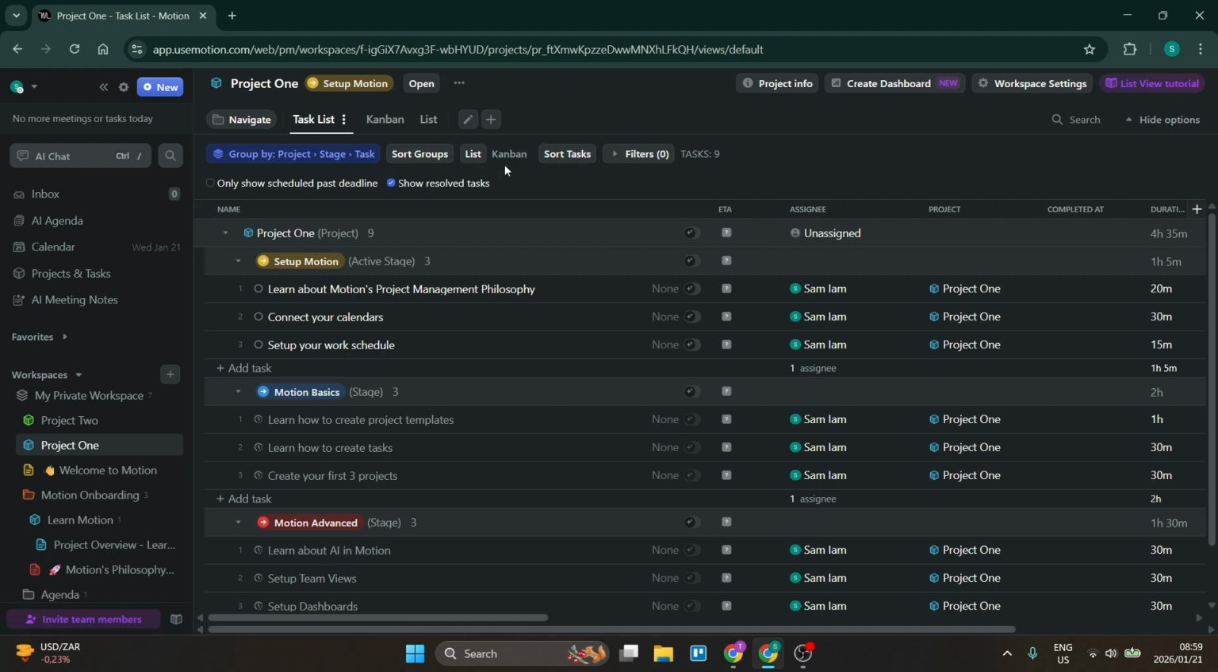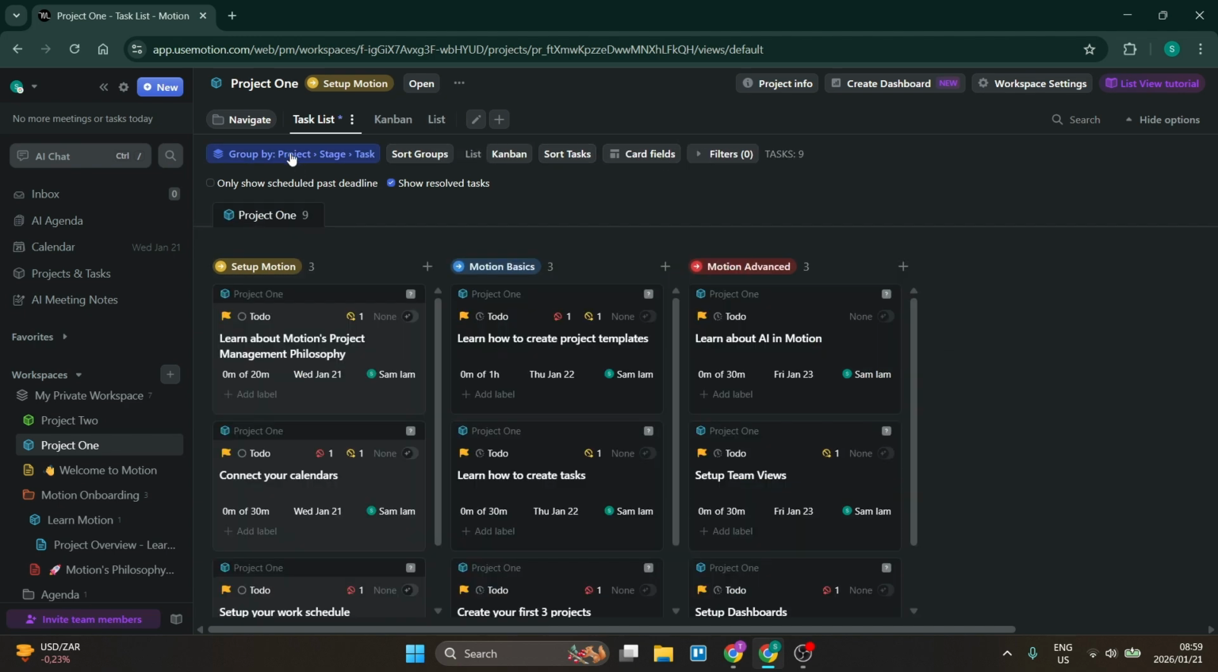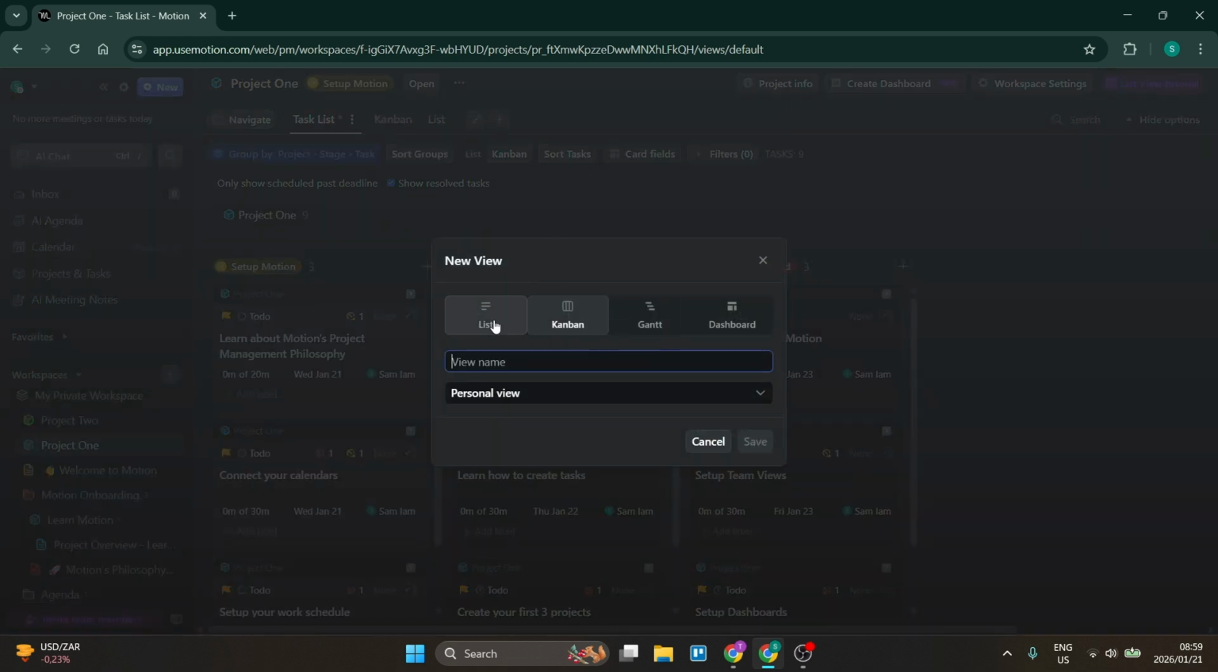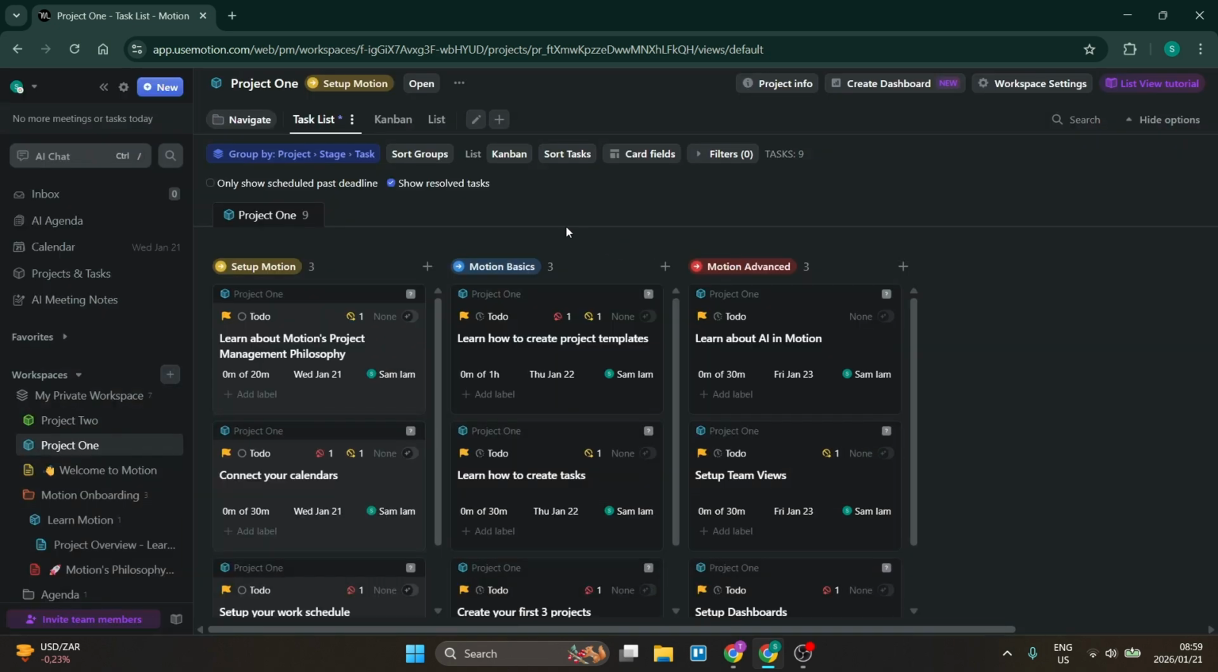So if you don't see list up here, you can actually click on Kanban, or if you click on this group by project or navigate, you'll be able to see this plus button. Not that one, the plus button. You can add a view, so make sure that the list view is in, because the list view will be the easiest way to do this. You can also do this on the Kanban view, but the list view is the easiest.